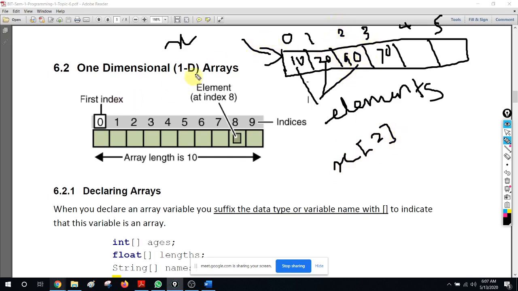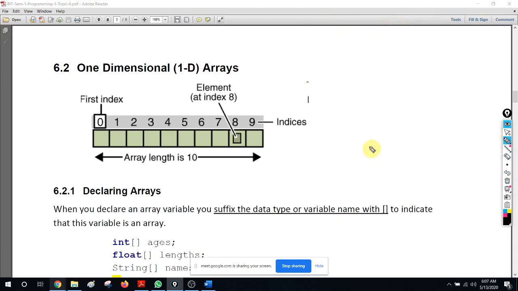Also, this index is 0-based. In Java, it always starts with 0. Anyway, it's a headache for programmers, but in all the languages, arrays are 0-based. The first element is called the 0th element. So that is how it works. This is called the index, and these are individual elements. So that is the basic idea behind arrays.